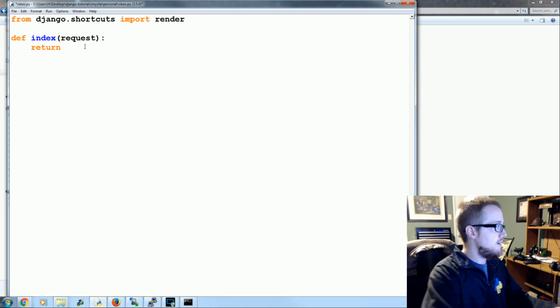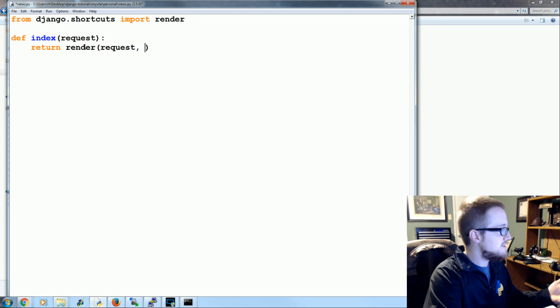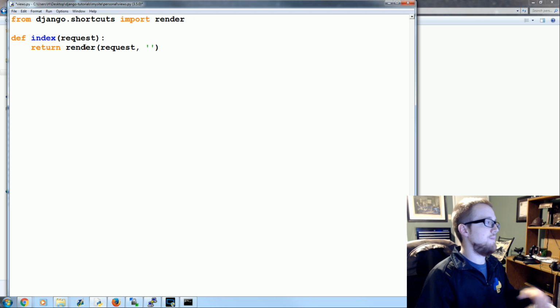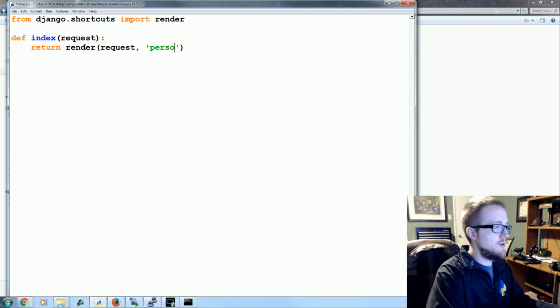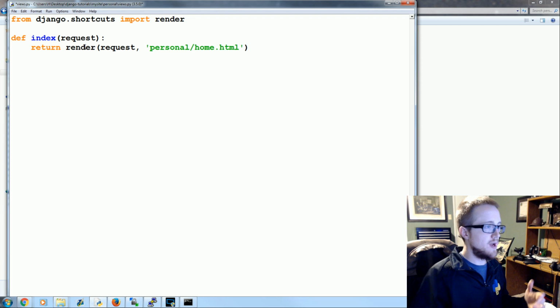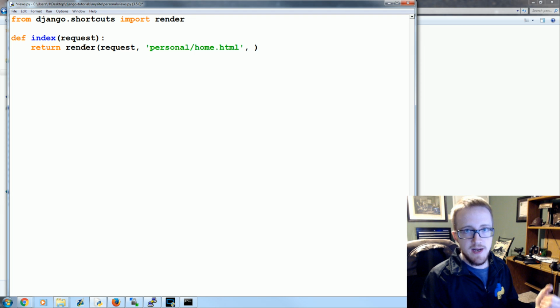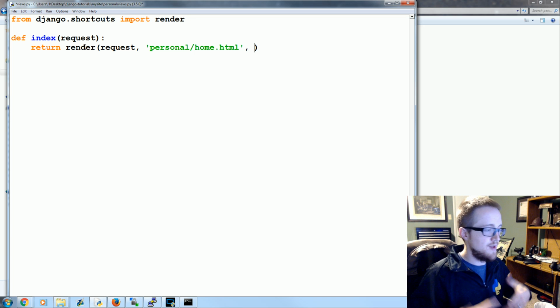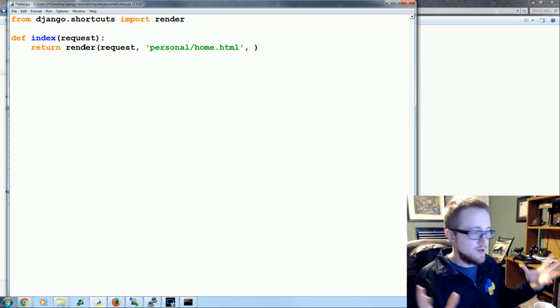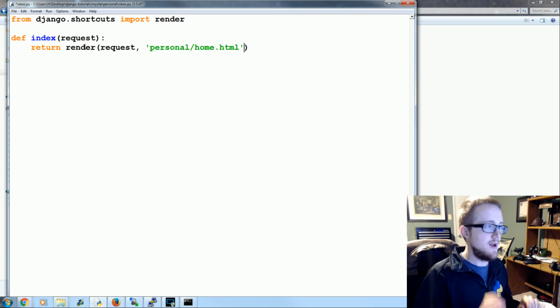So, return render. And you have to pass the obligatory request, and then you pass the location of the HTML template you want to render. So we're going to return personal/home.html. Okay, and that's all we're going to do. You can also pass a dictionary, and the dictionary will be passed to your template, which you can then use Jinja to pull apart your dictionary and do all kinds of cool stuff. But for now, we'll keep it simple.